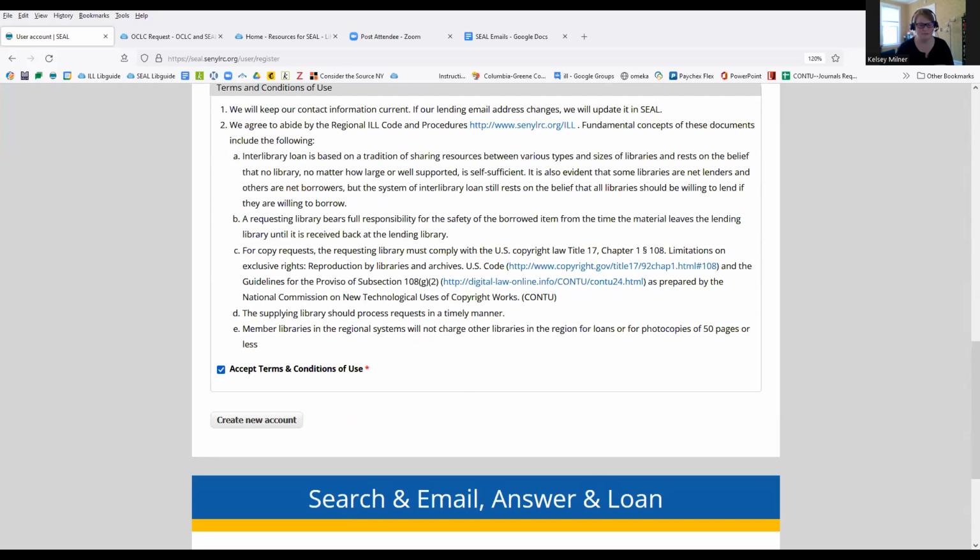And so after you've submitted your account, you'll receive an email in a day or two from the address noc@cinelark.org confirming your account, and will also include a link for you to set your password. And then once you have your login information, the fun really starts because you can place and receive requests in SEAL.